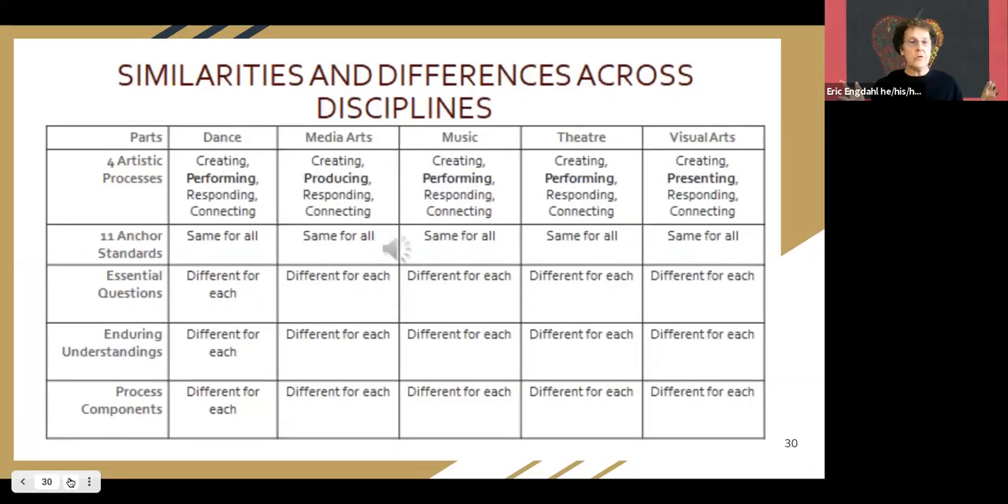So this just shows you in a chart that the artistic processes are the same, the anchor standards are the same, the essential questions, the enduring understandings, and the process components are specific to each content area.